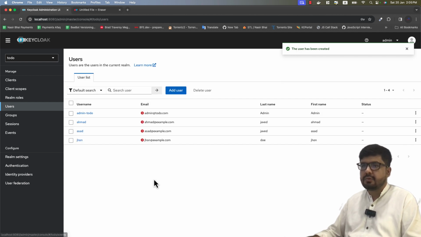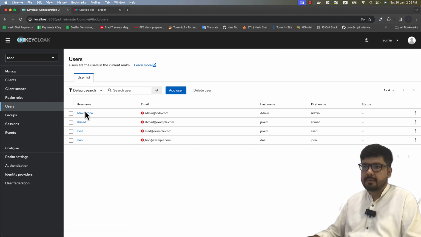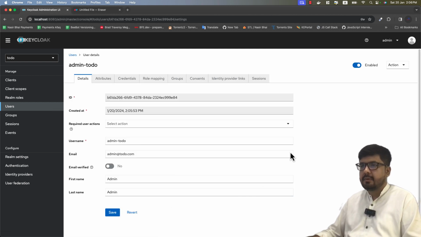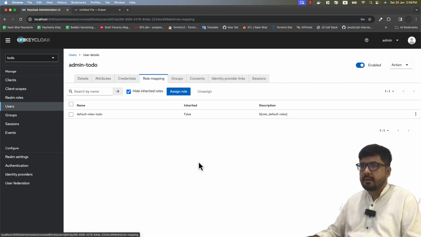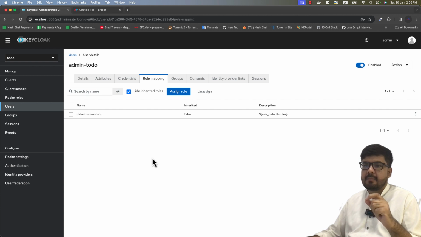And now if you come to our users, you can see that we are having this admin-todo user, which is created right over here. Okay, so if you open this admin-todo, you can go to this role mapping, and here you have to assign the role of realm admin, which will say that yeah, this user is the admin user specifically for this realm.